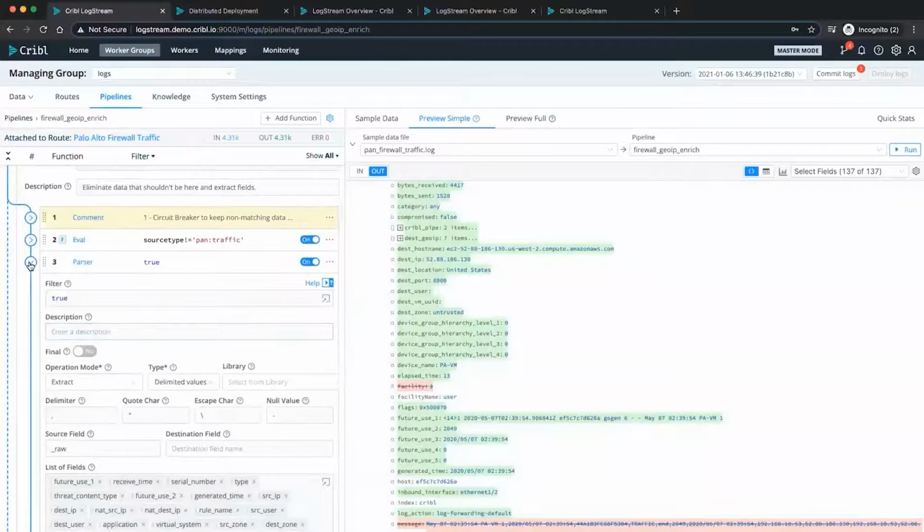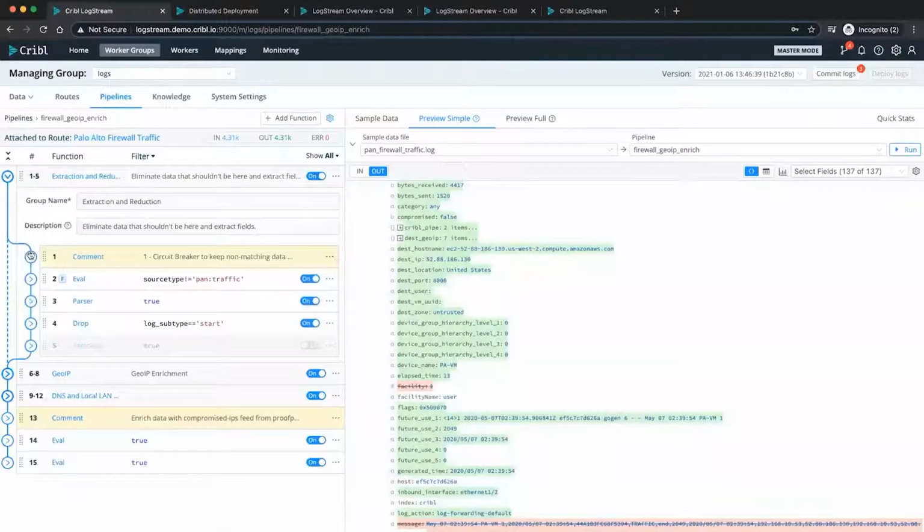Let's minimize this. And one of the things that you'll notice is I created a group so that way I can easily understand what is happening within my pipeline. The first group is extraction and reduction, and I have other groups below here. In the extraction and reduction, I also have a drop function where if a log subtype equals start, the event will just simply get dropped.